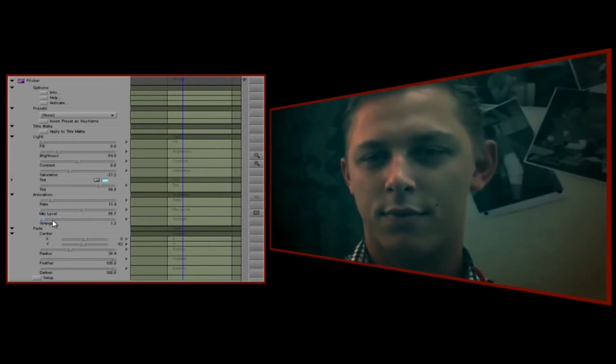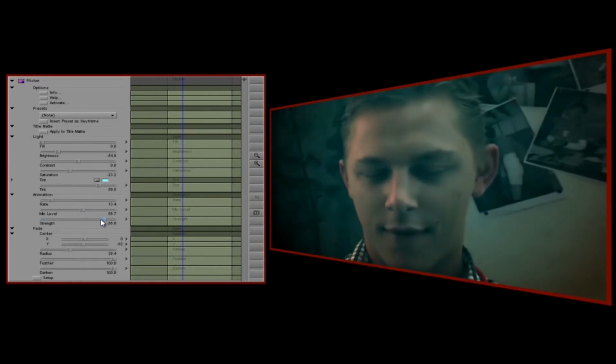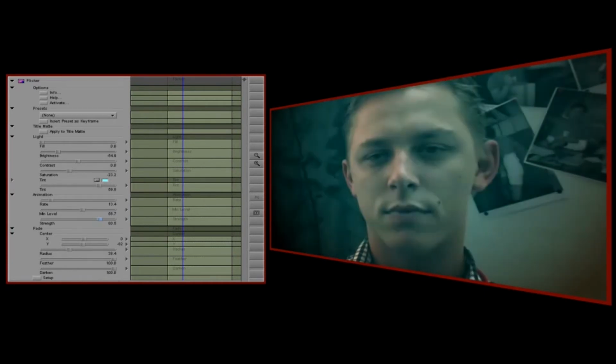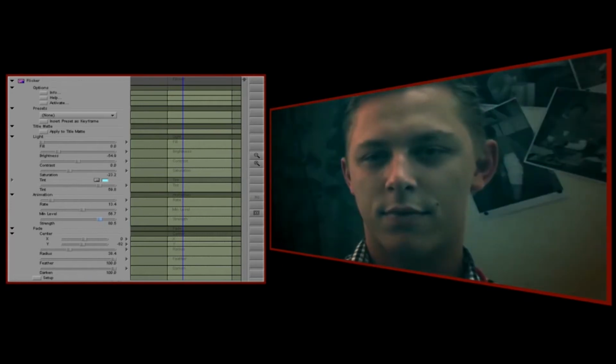Rate sets how quickly the light flickers. Minimum level sets a lower level so that the light flickers between that level and full intensity. And finally, strength sets how much of the animation effect you want, with lower levels reducing the intensity of the flicker to produce very subtle results.